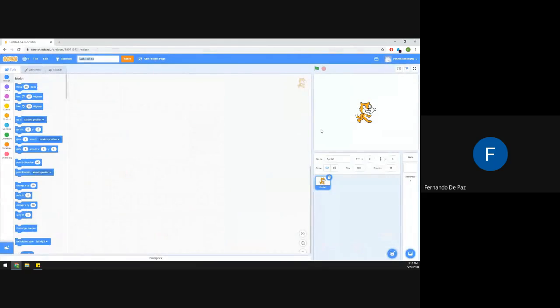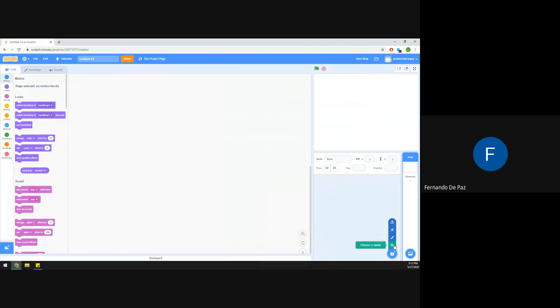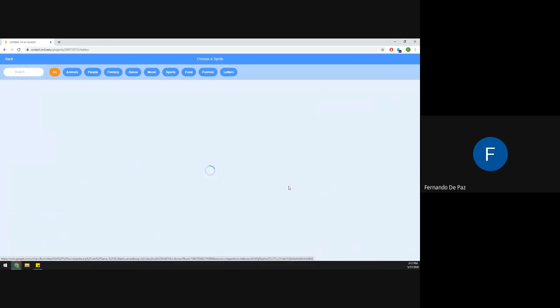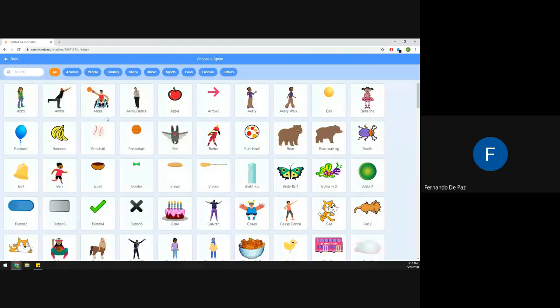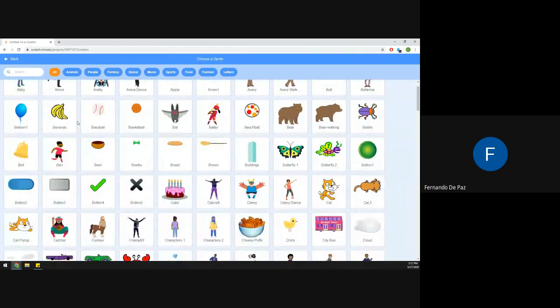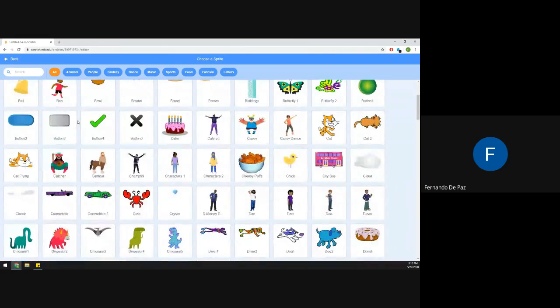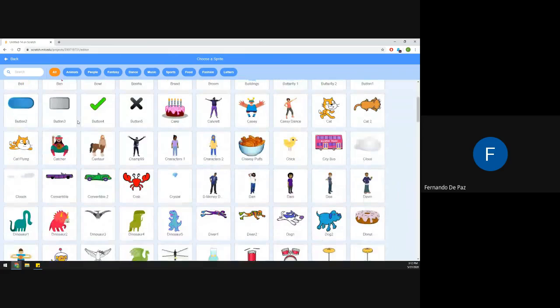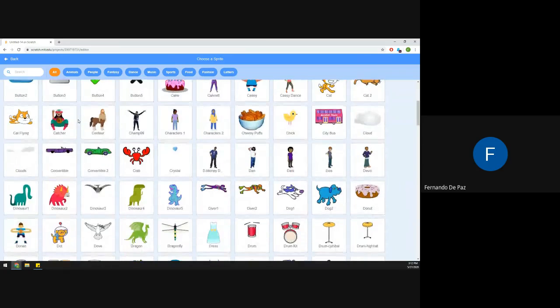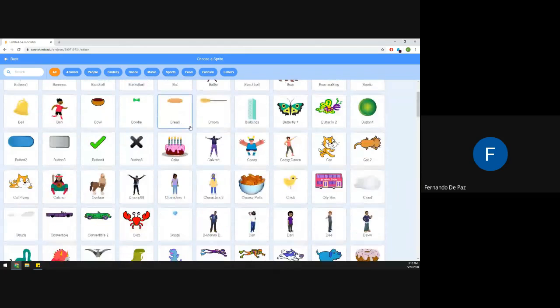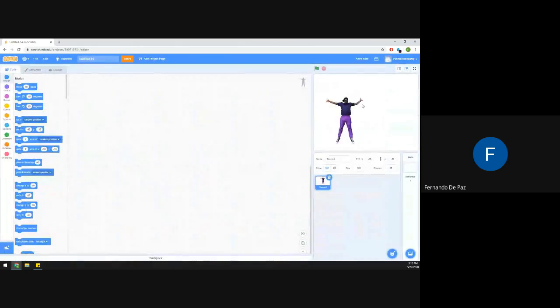Okay, so let's get started by first deleting the cat, and then let's create an icon that is going to catch an object. So let's look for a sprite that looks like it's catching something. I'm going to choose Calveret. It looks like he's trying to catch something.